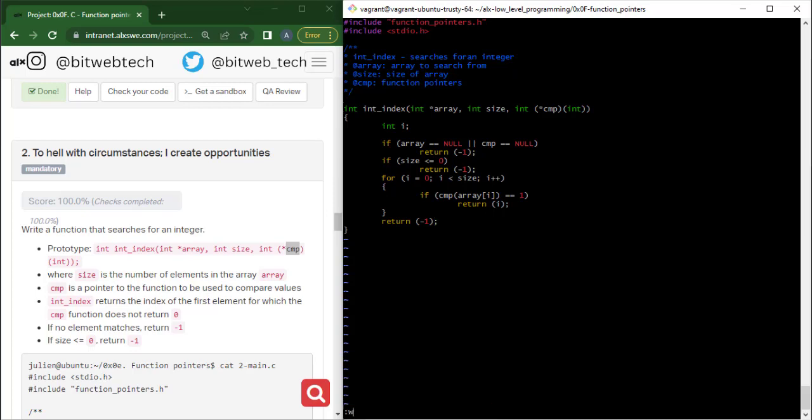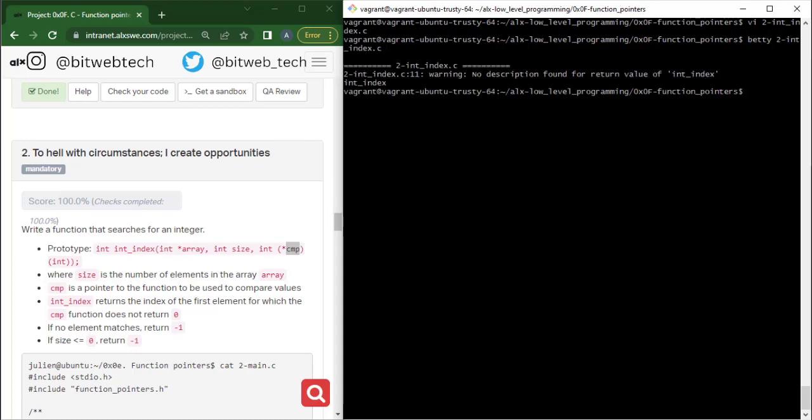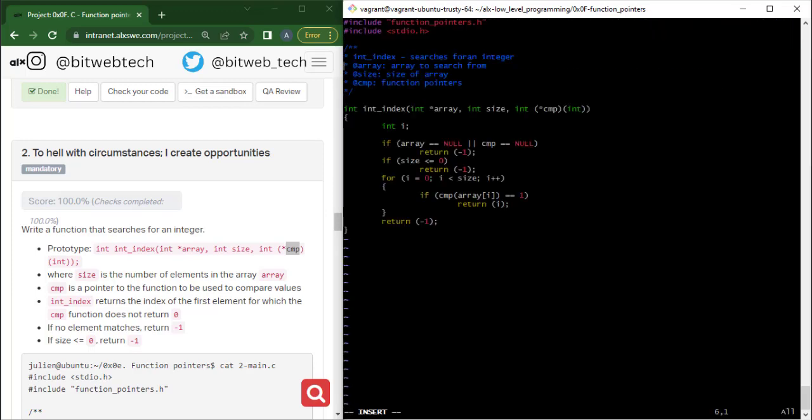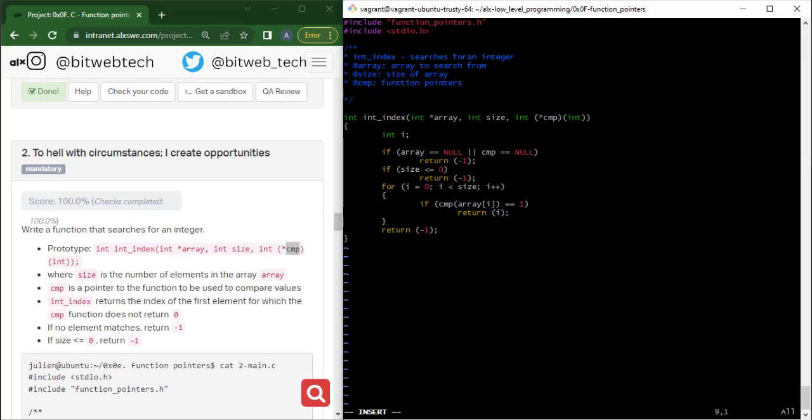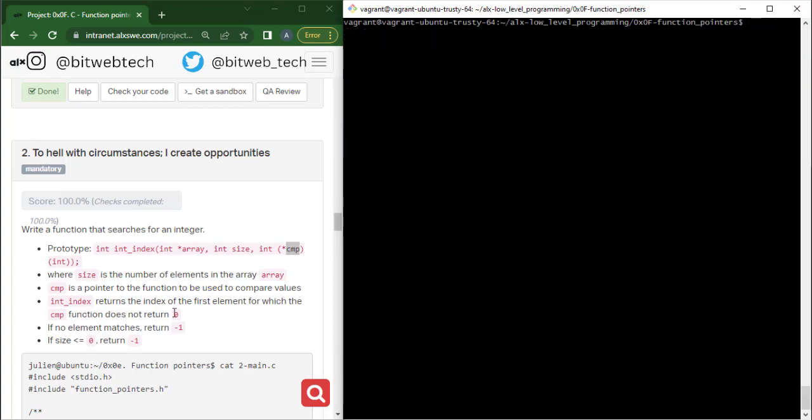Okay, so let's run Betty. Betty says to print, okay, to int, right? Let's see. Okay, it says no description found for return value. So let me explain the return value. Yes, it's supposed to be described. So this is going to be: return the index of the matched character or a -1, right? So that's what the function should return. So let's run Betty. As you can see, Betty is fine now.